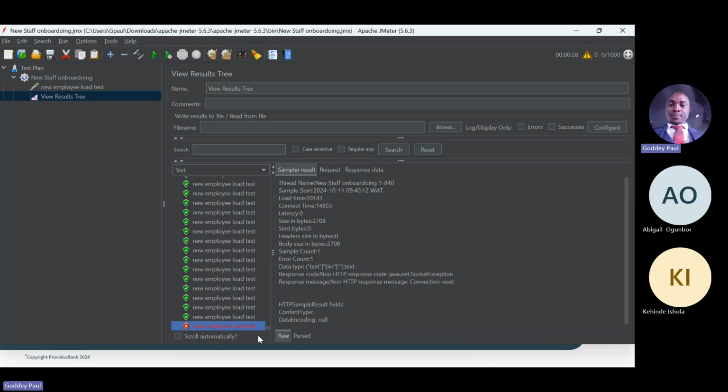See the response message expected. Oh wait, I think I made a mistake somewhere. Oh yeah, it's only the IP address you need. You don't need the other things. Remove this one. See, I'll remove it.